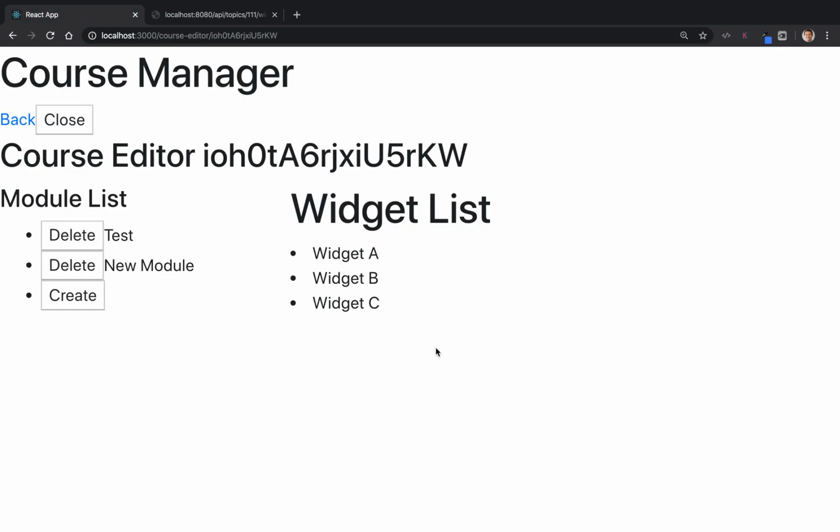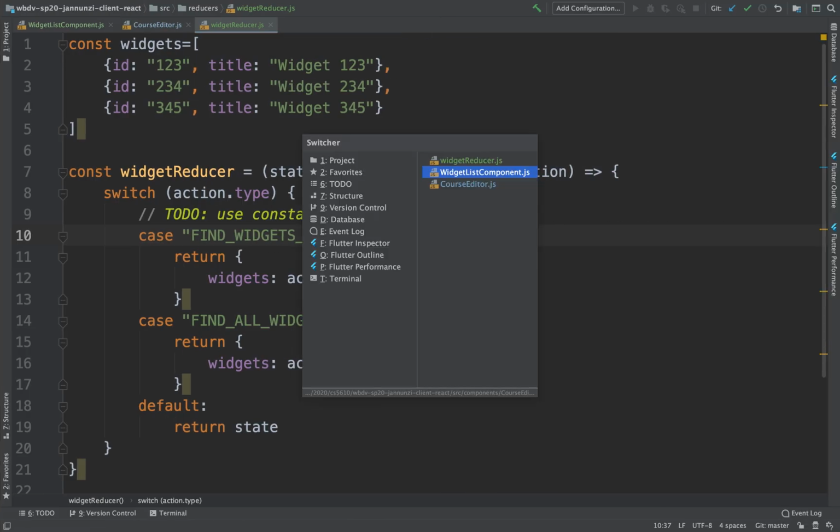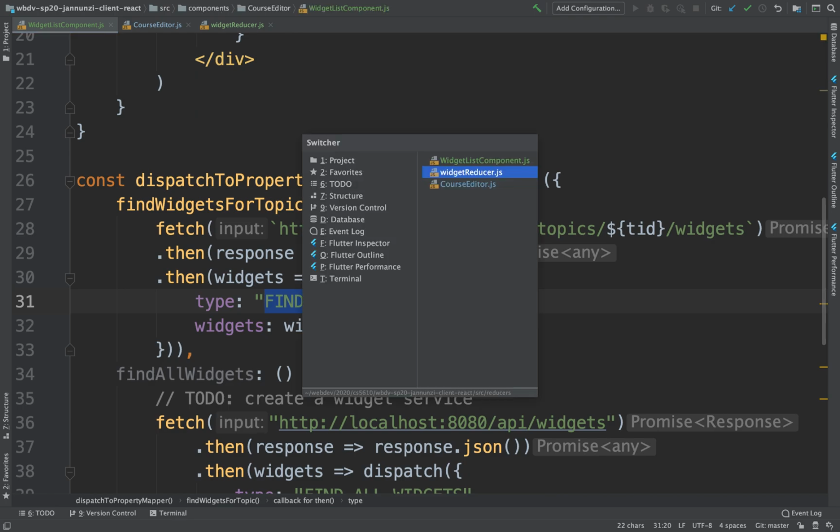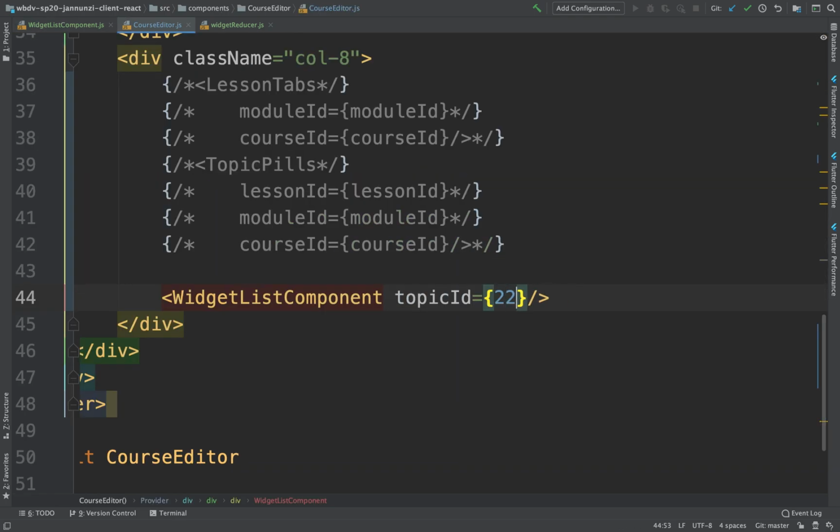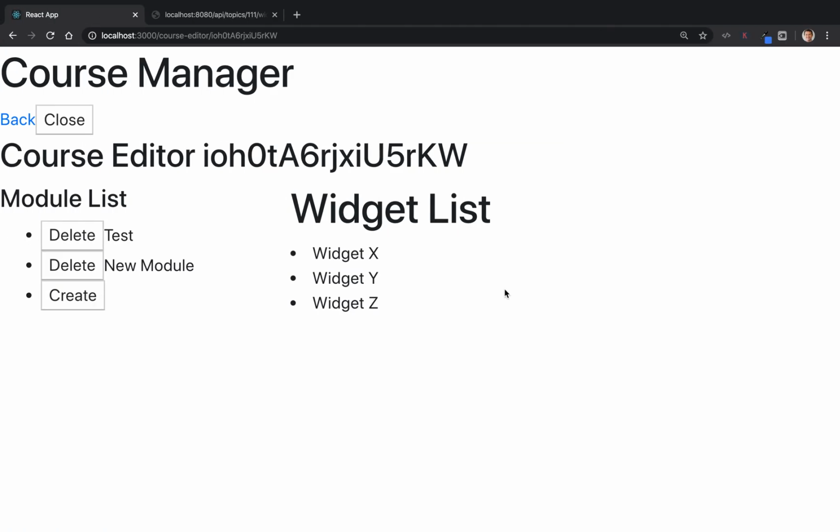Notice that it's returning just ABC. If we go back to the client and from the editor we change this to 222, notice that now it's XYZ instead of ABC. So we can show widgets depending on what topic. But now we're currently just passing it as a property. Ideally, it would read it from the route. So let's take a look at how we would do that.